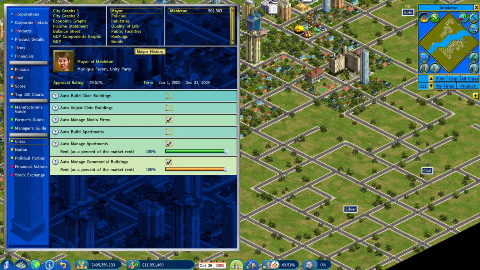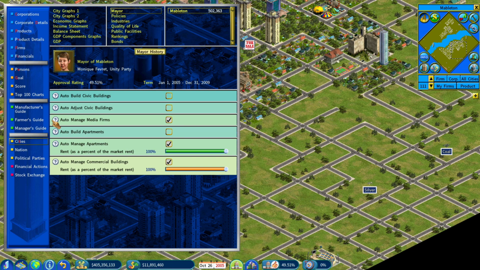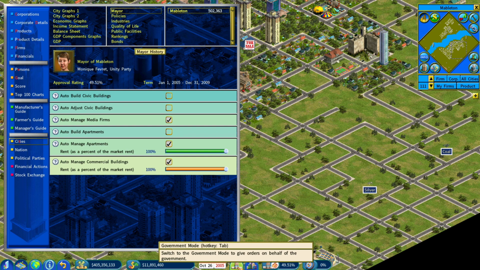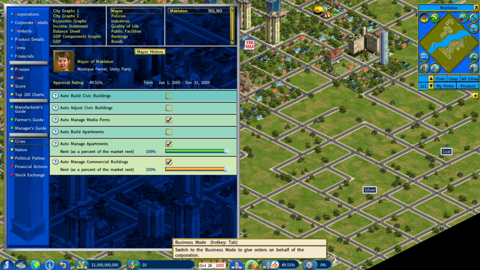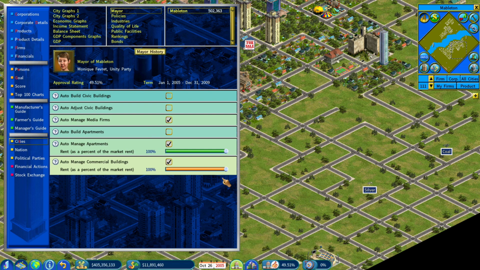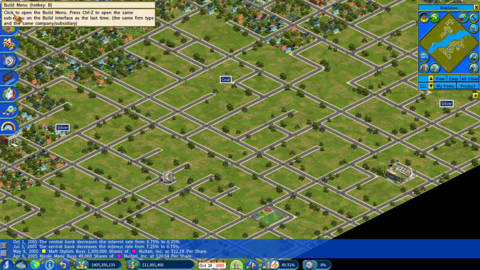Okay. When you're in government mode, you can do all sorts of new things in there. So it's very useful to know which mode you're in, because it will change some of the menu options, and you don't want to get confused. So just check which mode you're in. It's the one that's highlighted green will be the mode that you're currently in. So you use the government mode for issuing orders as the city government, and you use the business mode for issuing orders as your corporation.